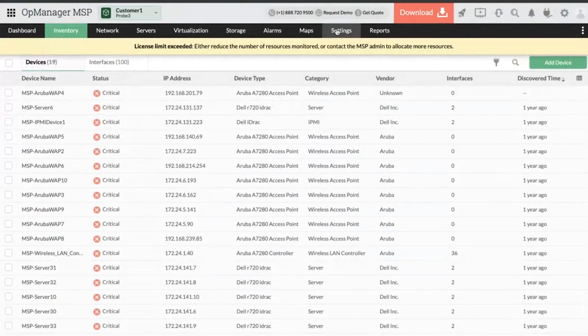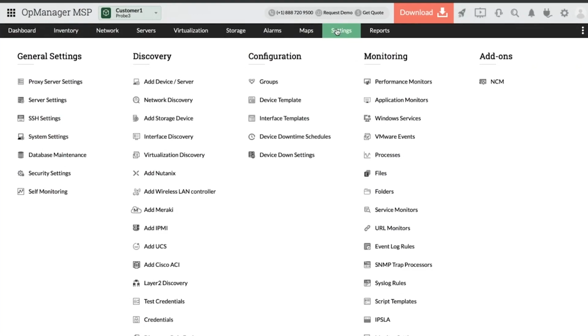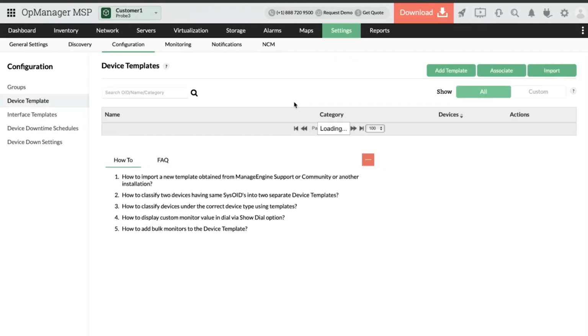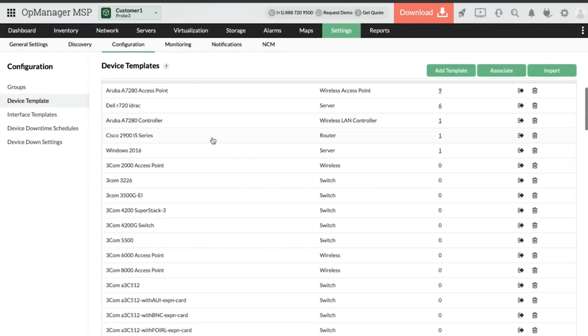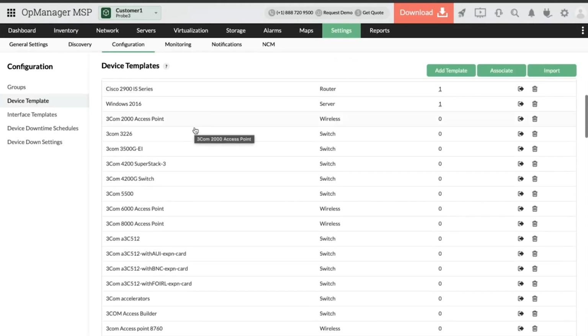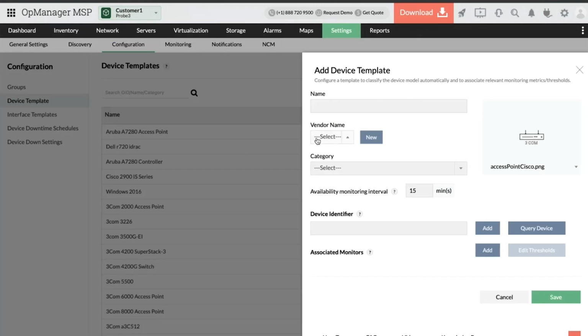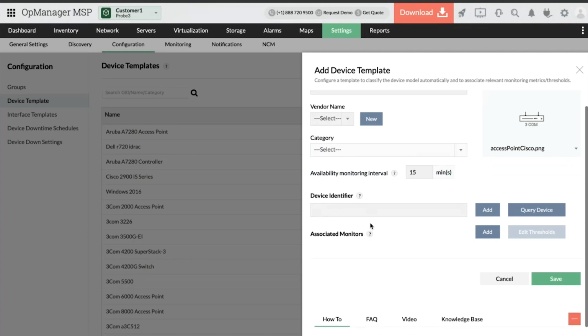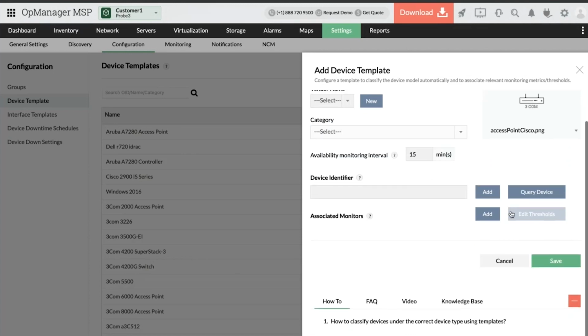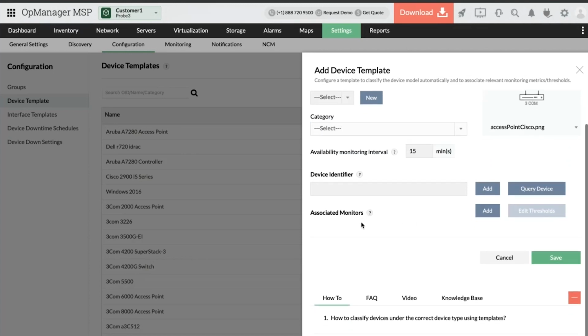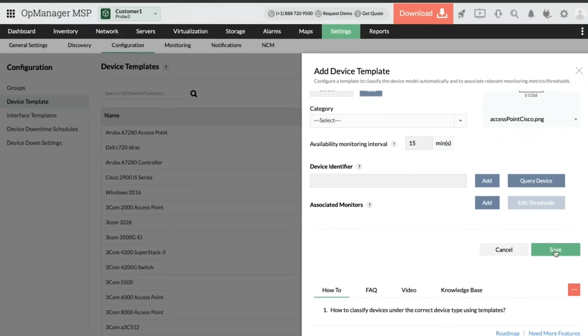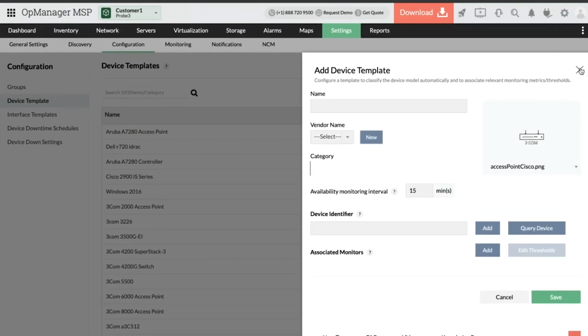So let's click on settings, and under configuration, click on device template. So you can see the existing device templates listed over here. So to add a new template, just click on add template, enter the name, provide the vendor name, select the category, provide the OID, and you can choose to query the device. You can add any associated monitors by clicking on add and click save to add a new device template.